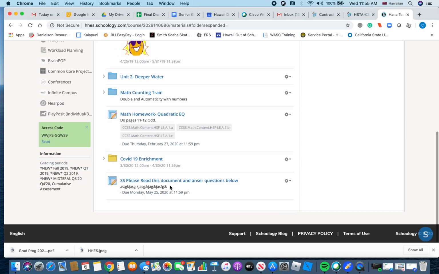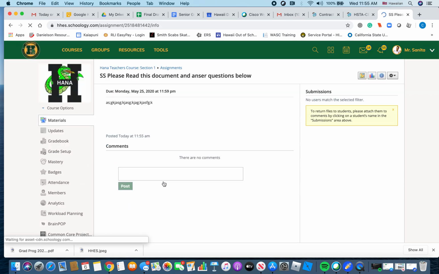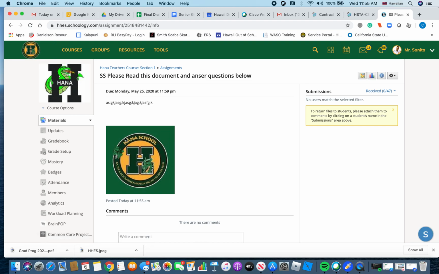see it. Notice, please read the document. Notice that you open it up, the picture comes right there. So if it's a reading assignment, the questions would be there. The reading would be there if that's a picture that you sent. So that should work.